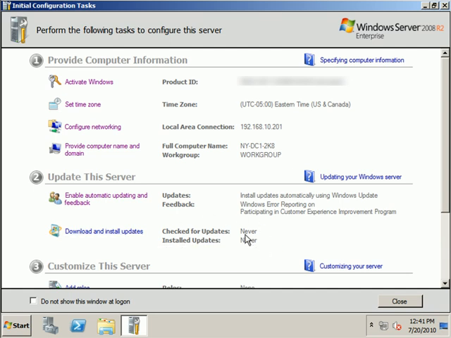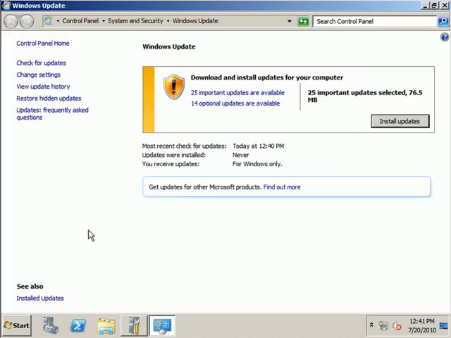You'll see here it's never happened. So I'm going to click the link and hope that when I set up networking, I didn't ruin my internet access. And you'll see here that apparently it's already gone out, and it has looked and recognized that there are 25 important updates and 14 optional updates that are available.